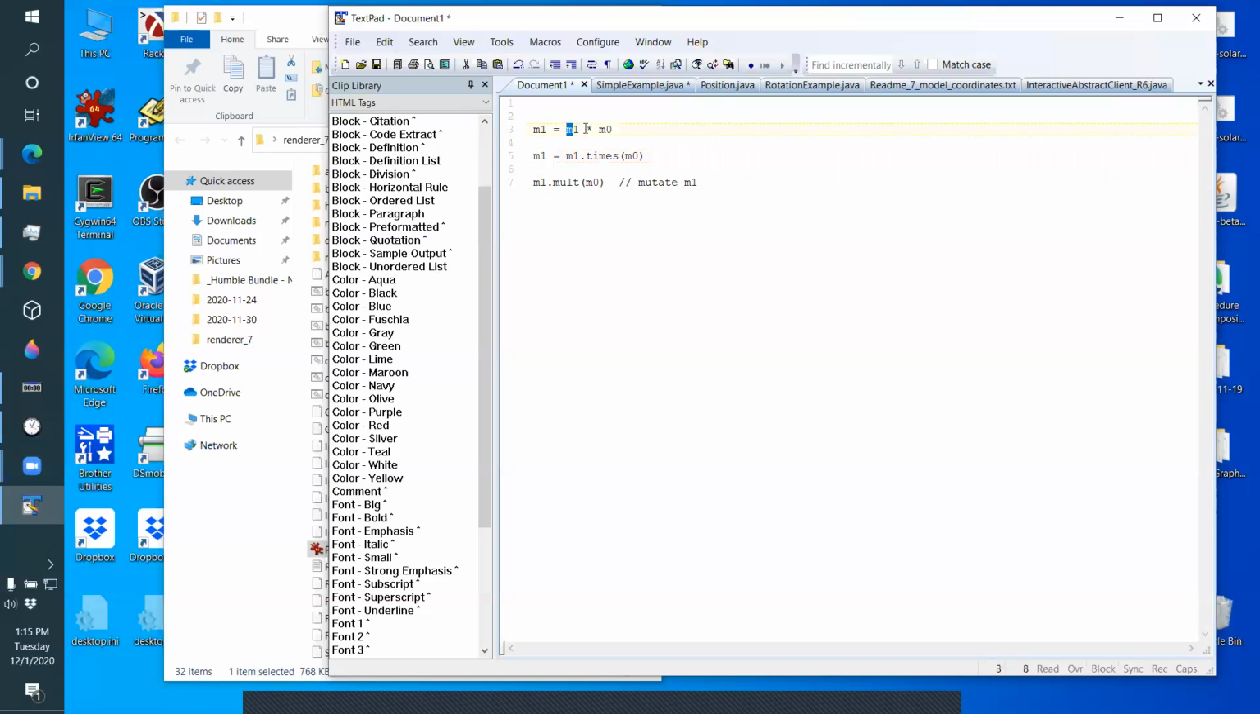This one says take the product of M1 and M2 and call the result M1. This says take the product of M1 with M0. That creates a third matrix. Just make M1 a reference to that new matrix. And then the old version of M1 gets garbage collected. So this would garbage collect the old M1. This one mutates M1.